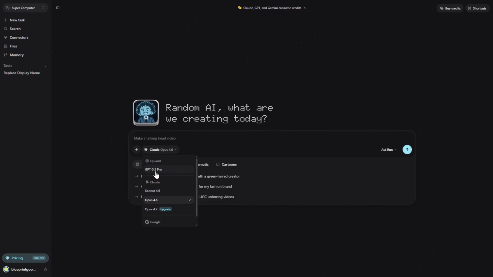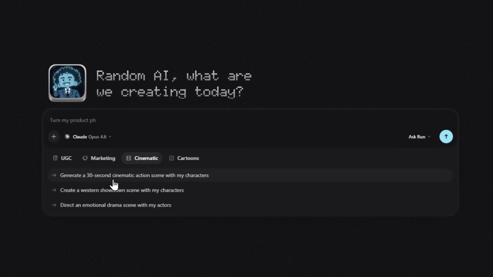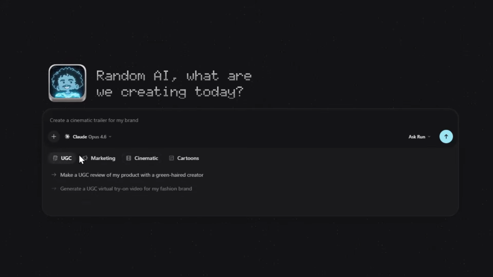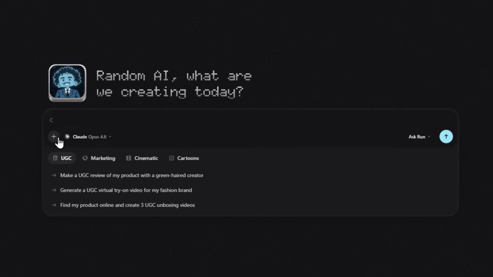Here you also get a few prompts that you can test out to understand what this agent can do, like generating a 30-second cinematic action scene with my characters, and then you are just going to upload the character pictures here. But we are not going to use any of the prompts here, as we are going to create our own prompts. So the first test that I want to do here is to see how much this agent can help me in creating an ad campaign for a product that I am going to be selling.